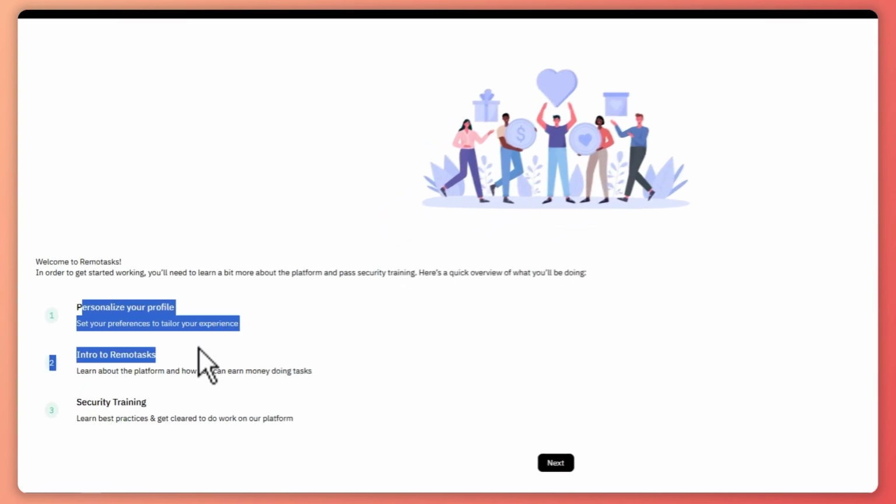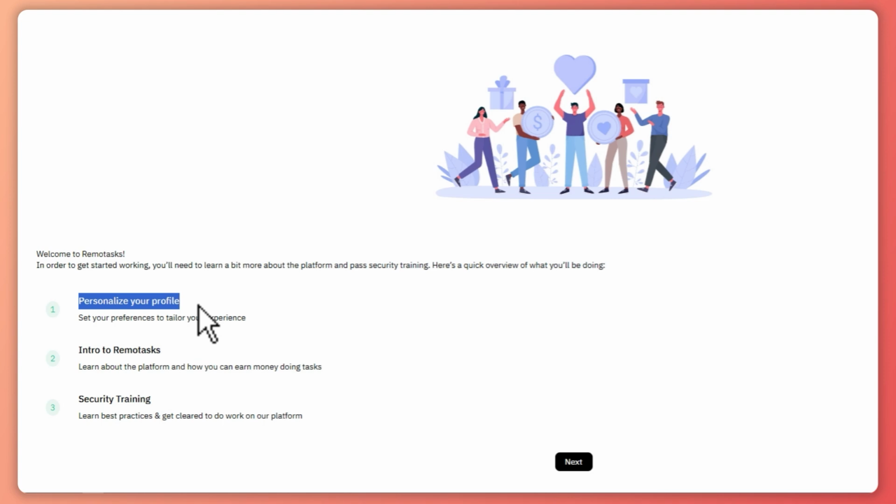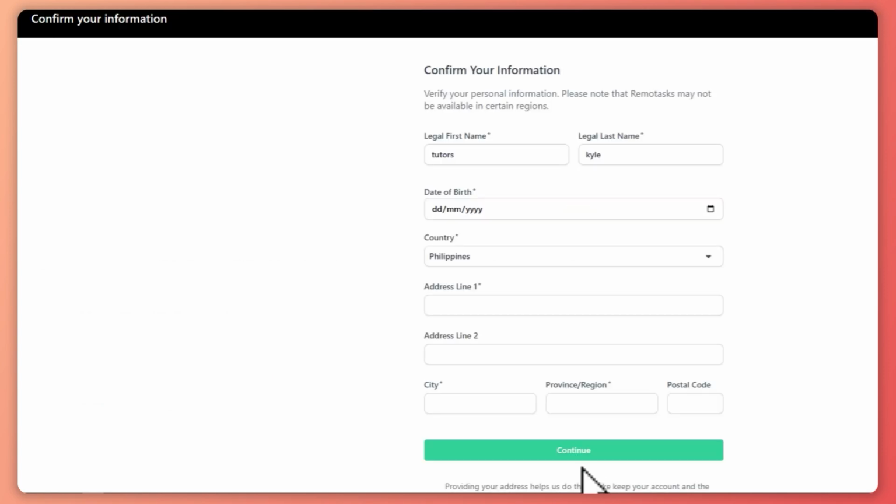So these are the steps that we'll be taking in creating our Remotask account. The first one would be to personalize our profile. The next thing is the intro to Remotask, and then lastly the security training. So now click on the next button right here to proceed.